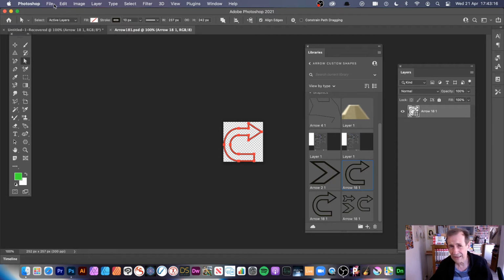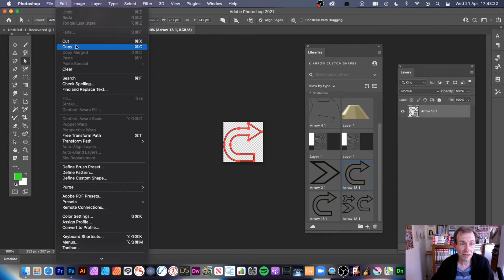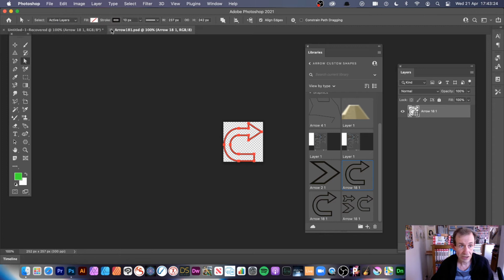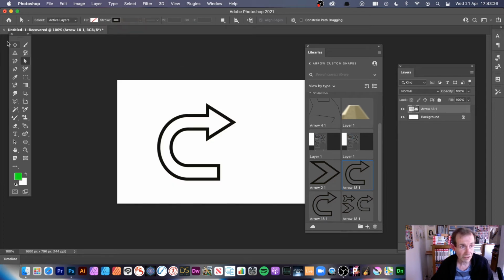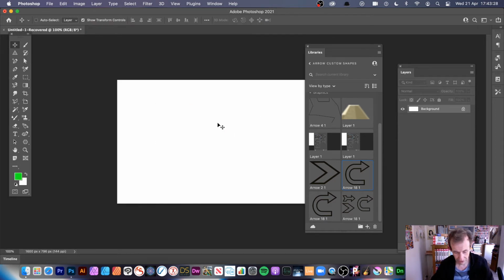If you want to access it as a vector, I personally, what I do, there might be another way around this, so please put a comment. I always go and just quickly simply go edit and copy and then just close it. And then once I'm out, I can always just simply paste it back in again and then manipulate the vector design, save it as custom shape, etc.